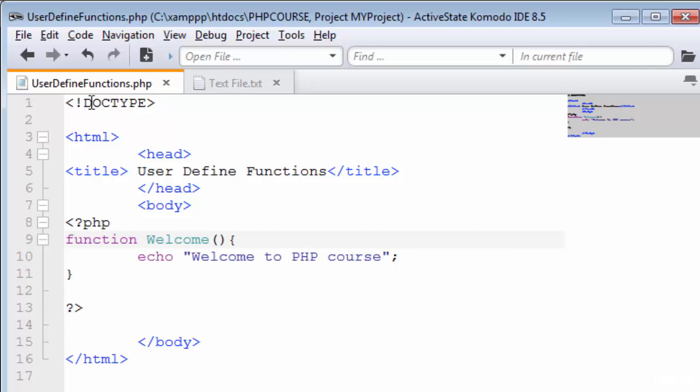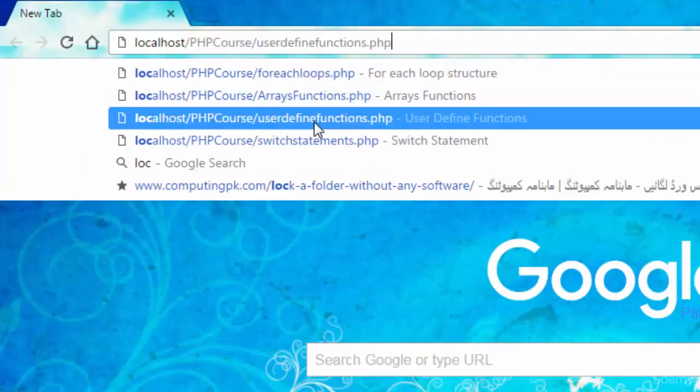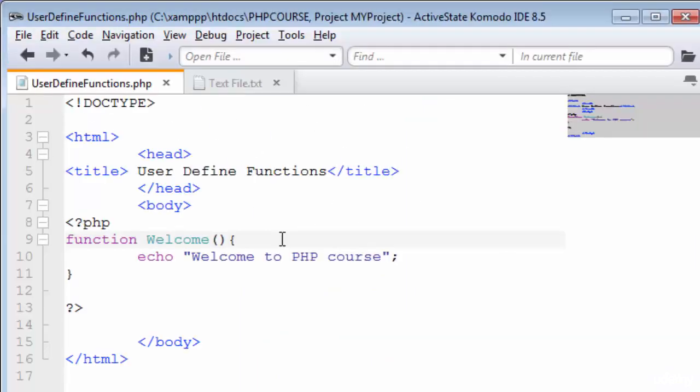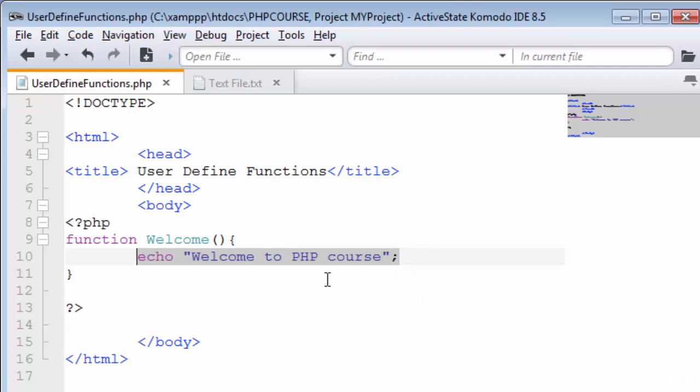I have this file of user defined function .php. Moving back to my Google Chrome. Our file is browsed successfully, but we don't have anything. However, we wrote one simple echo statement in our function, but it's not showing in our browser. Why? Because we have defined our function, we haven't called it.